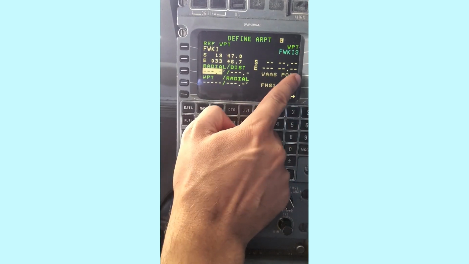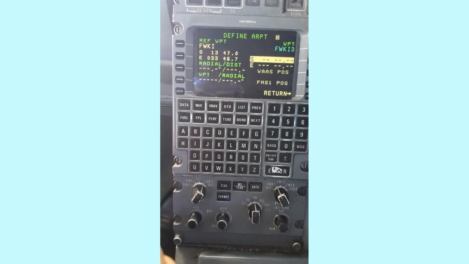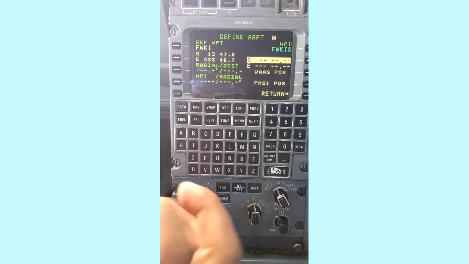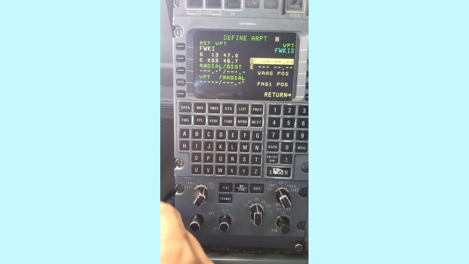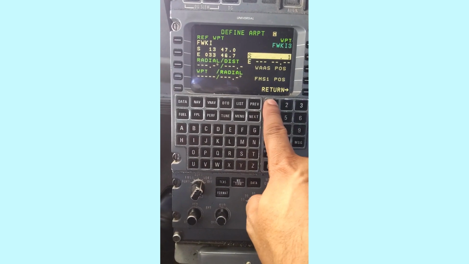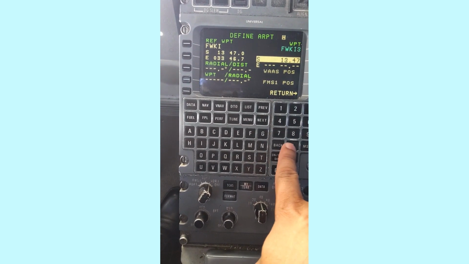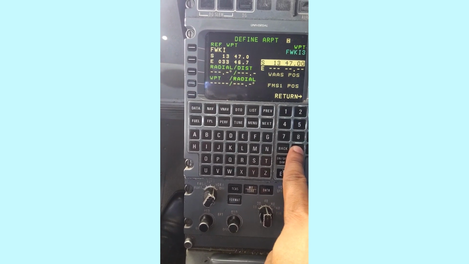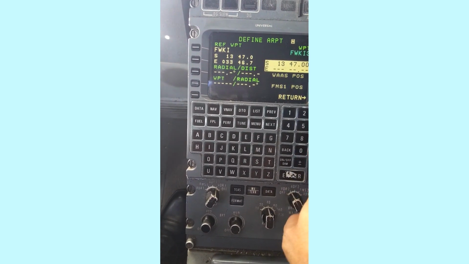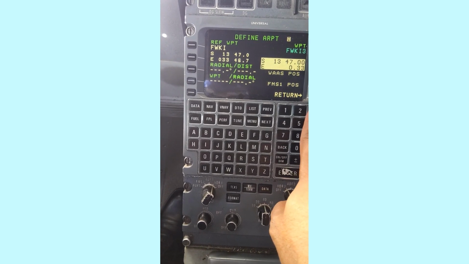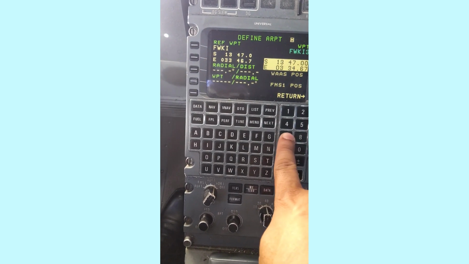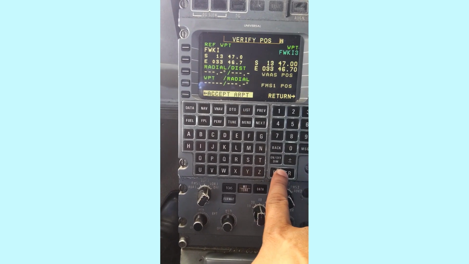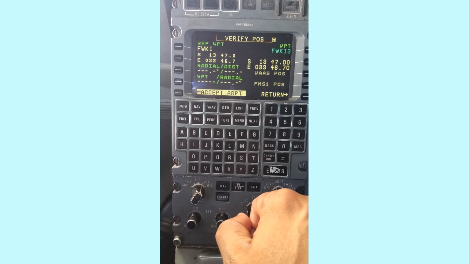Now we're going to put the coordinates here, and it will be the same as the coordinates of Lilongwe. So it's like we are tricking the FMS. It will be 13 point 470, like that, 13.0, and I think it's 033 46.70, like that. Now it's telling us to verify the position.